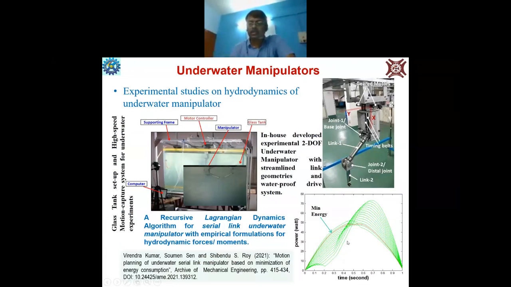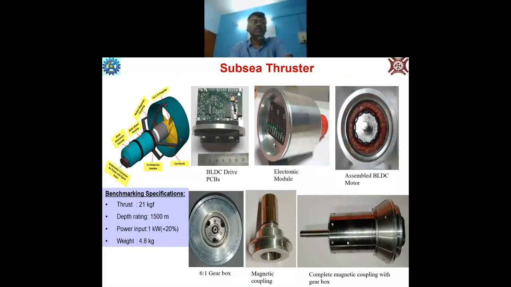Apart from that, this is in the underwater domain. We have also started developing some components like underwater manipulators. The subsea thruster we have also indigenously developed. This is a very recent development. Just 6 months back, we tested the propeller, because most of the components of underwater systems are not indigenously available. Almost 80% of the components of vehicle development are imported.